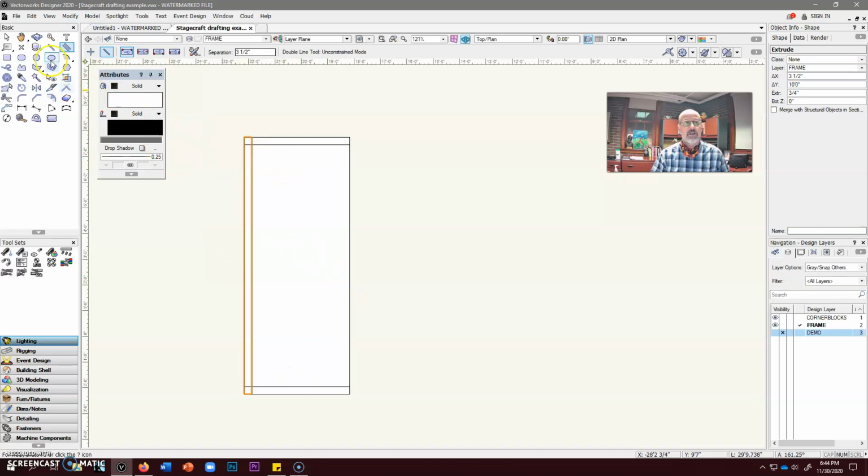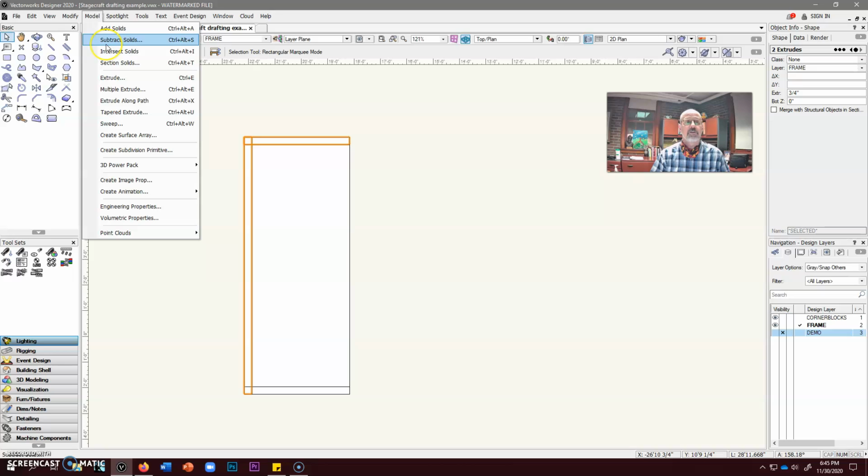And I'm going to subtract solids. So I'm going to hold down my Shift key. I want to go back to my select tool. I'm going to hold down my Shift key, and I'm going to select the two different elements that are encroaching on each other's space. And I'm going to subtract solids, which is also Control-Alt-S.